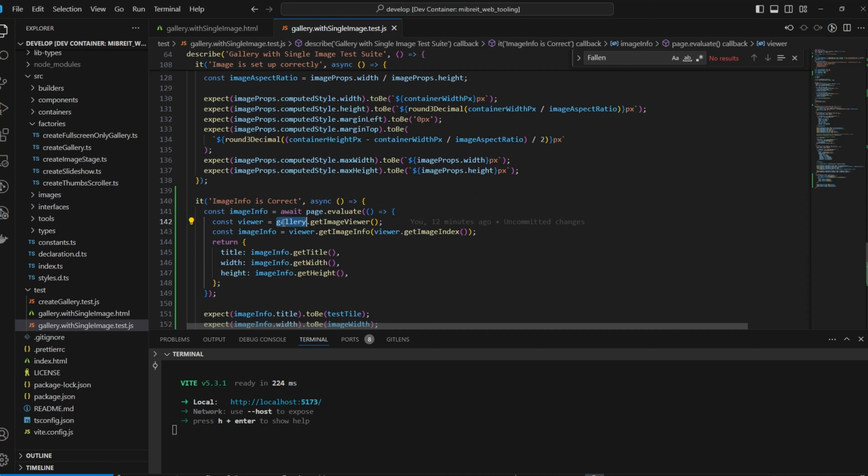So here's the global gallery object. We get the image viewer, which is a function of the gallery interface. And the image viewer has access to the image info. And we want the image info of the image index. The image index is 0 in this case, because we just have 1 image. Otherwise, it would be the index of the currently shown image.